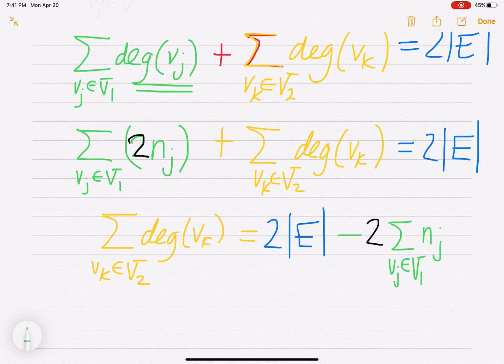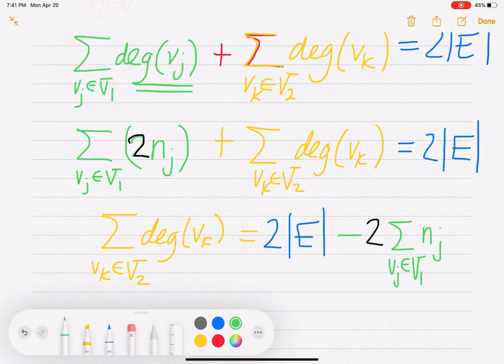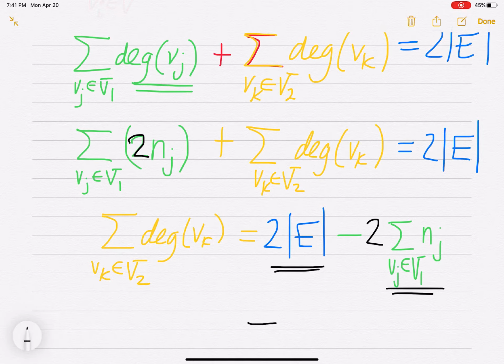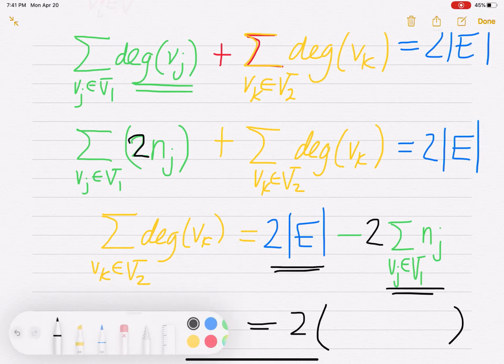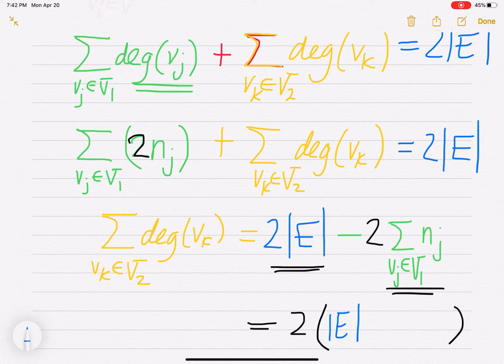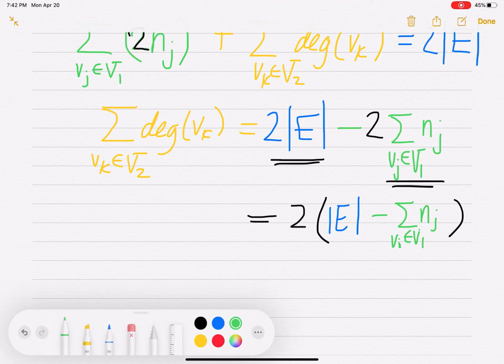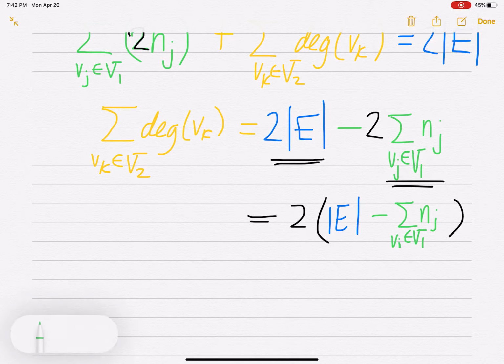All right, so notice that we have a 2 in common here. So what we're going to do, we're going to factor out a 2. So we're going to have 2 times the number of edges minus the sum of these NJs, where these NJs correspond to the VJs that are in the even vertex set. Let me write that V properly, that capital V, okay. So on the left-hand side, we have the sum of these VKs that are in the odd degree vertex set.